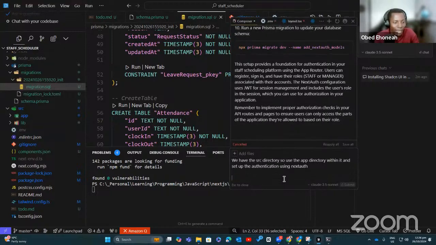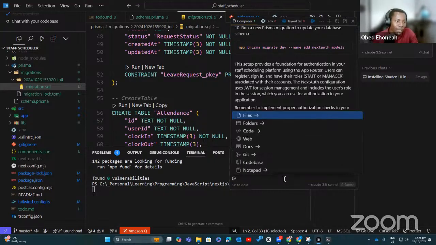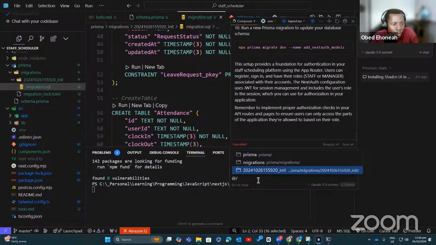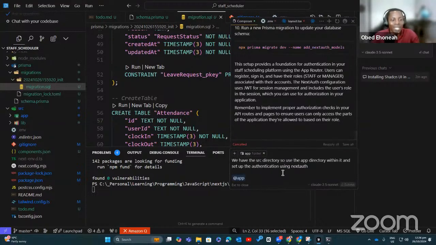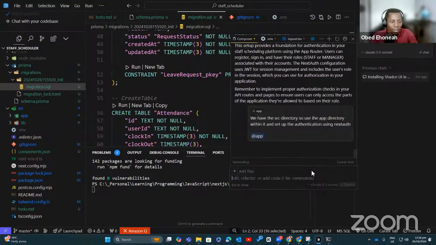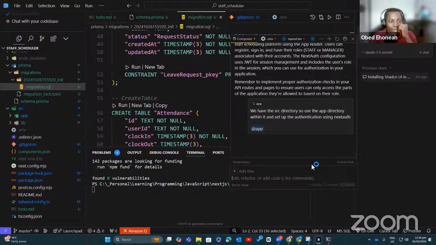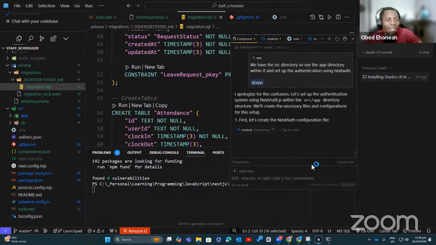Then to make sure that it has access to the directory, we'll use the @ symbol and choose folders. Which folder are we going to give it? I hope this guy knows where we are. Okay, let's give it this app directory so that at least it knows the directory it's supposed to work in. Now let's hit enter and see what it does. I hope this time around it gets it right.